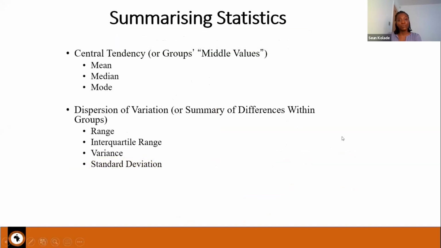So looking at our descriptive statistics and trying to summarize them, you have two ways in which you can look at this. So you have the central tendency. Now, the central tendency tends to look at the middle values. So you're trying to understand the mean, the mode, and the median. And then you also have the dispersion of variations, right? So this is a summary of the differences that may exist between the different groups, particularly when you're looking at a variable that provides you with perhaps a mean that's being pulled by outliers within your data.